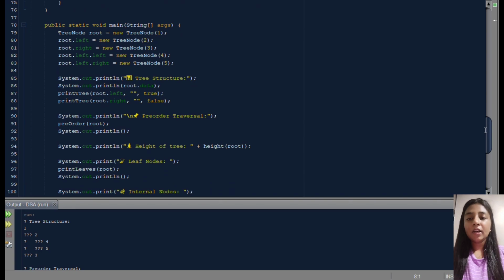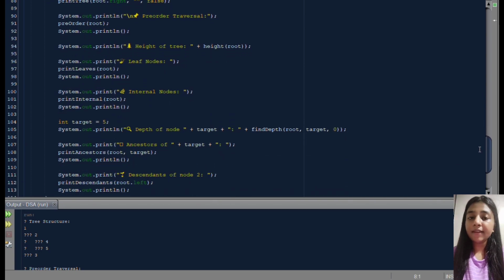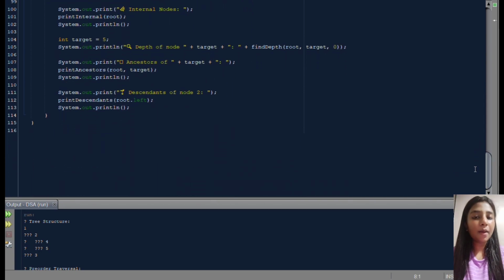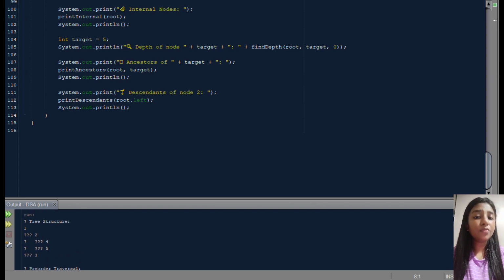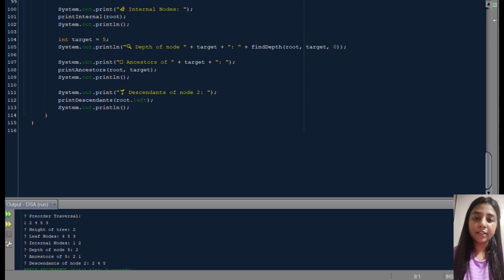Main method. Now in the main method we create a small binary tree manually. Node 1 is the root. 2 and 3 are its children. 4 and 5 are children of node 2. We then call all the methods to analyze this tree.